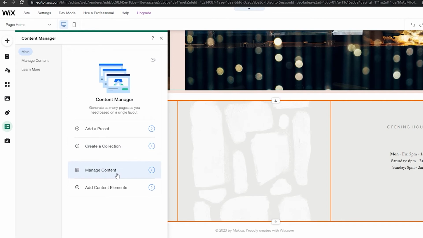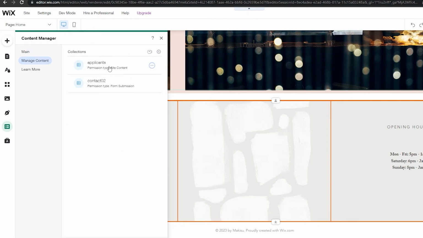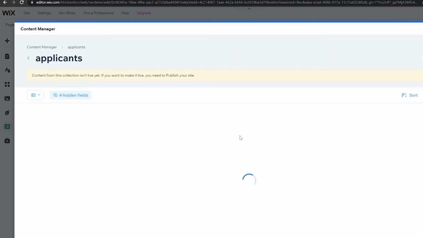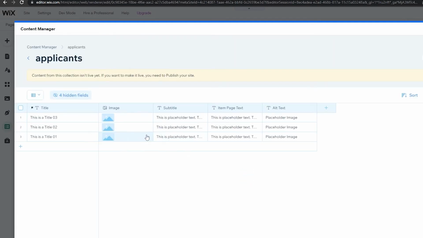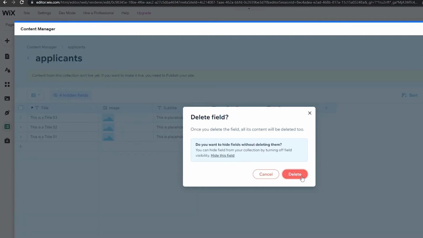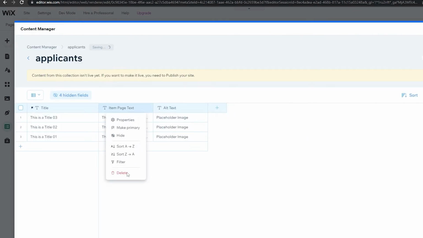click on manage content, and over here we have applicants, and we'll just simply click on applicants, and over here we'll have a bunch of different fields, as you can see over here that it has shown. So what we need to do is we don't need this one, so we'll just delete these like titles. We don't need images as well, so we'll go ahead and delete that. Don't need this one, and we don't need this one.